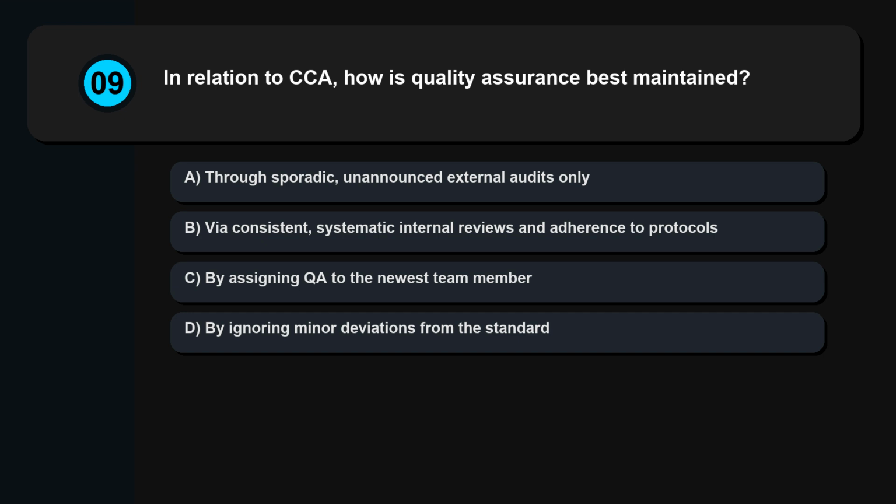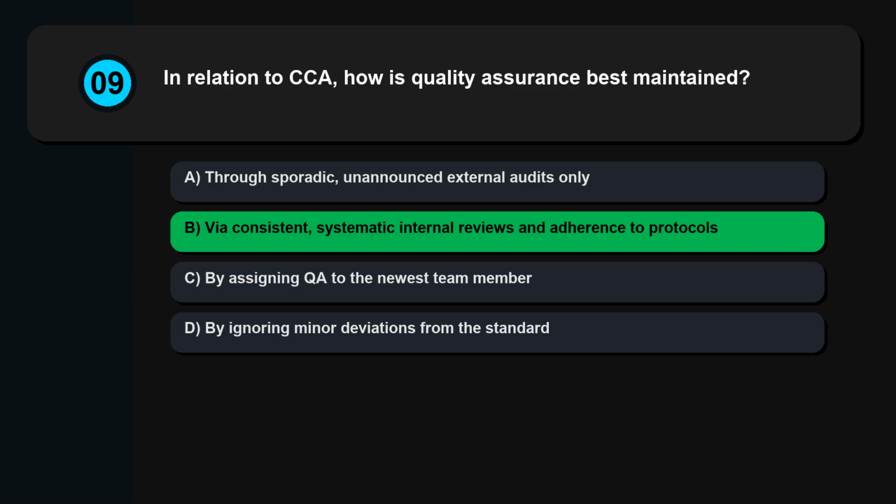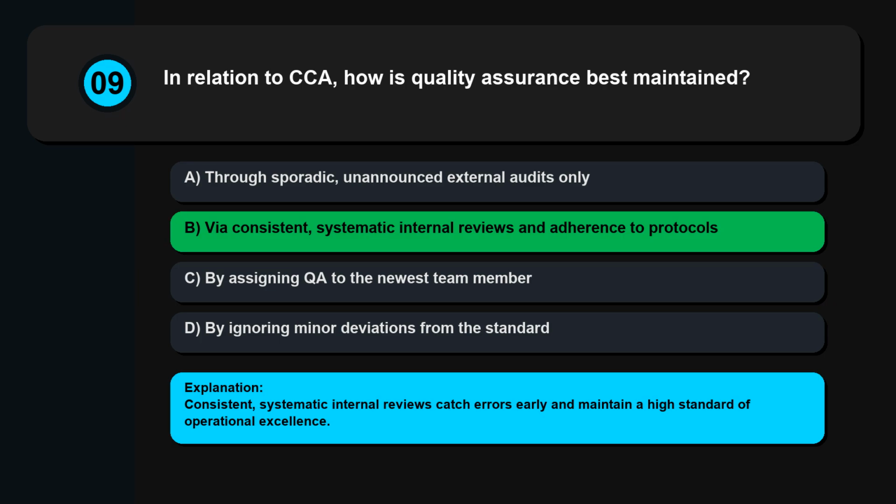Question 9. In relation to CCA, how is quality assurance best maintained? Through sporadic, unannounced external audits only, via consistent, systematic internal reviews and adherence to protocols, by assigning QA to the newest team member, by ignoring minor deviations from the standard. Consistent, systematic internal reviews catch errors early and maintain a high standard of operational excellence.